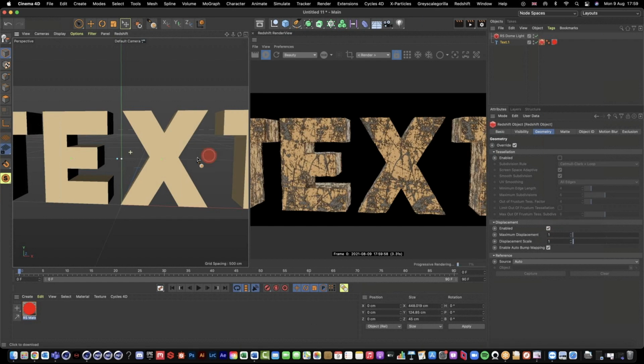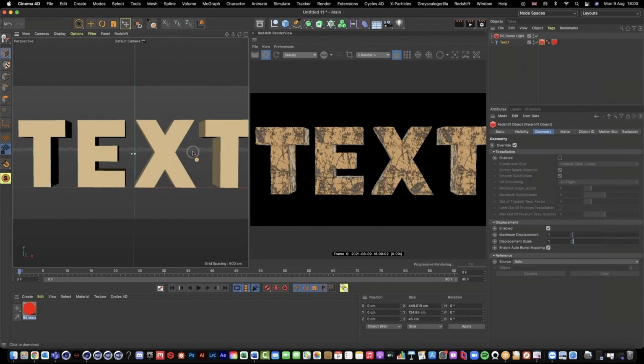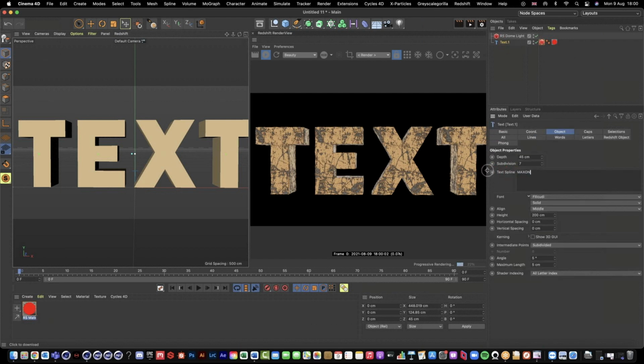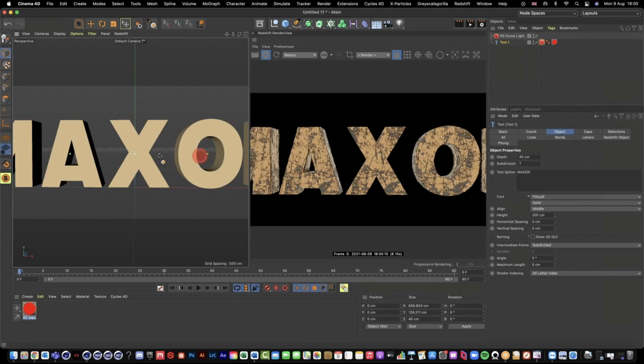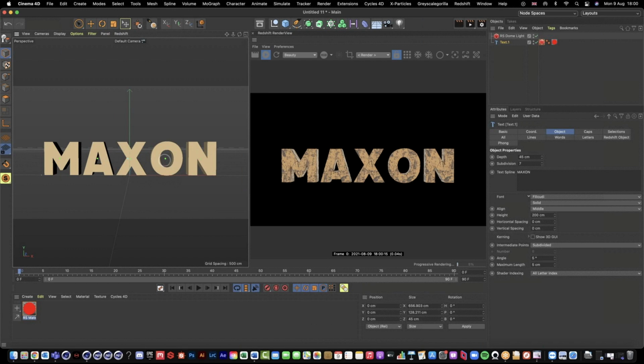And now we have some displacement on our text. It's super fast because it's all just based on this material node. And we can still come back into here, and just write the word like Maxon, and it's all going to update in real time because it's all on a texture. And this was actually what I did.